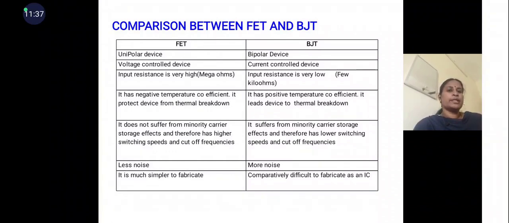And FET is a voltage controlled device. That means the output current is controlled by the input voltage. BJT is a current controlled device. That is the output current of BJT, that is the collector current, is controlled by the input current, that is the base current. And in FET the input resistance is very high, in the range of mega ohms, and in BJT the input resistance is very low, in the range of kilo ohms.